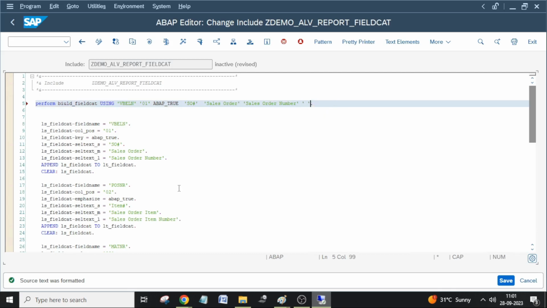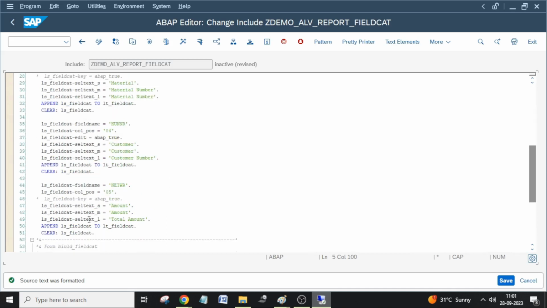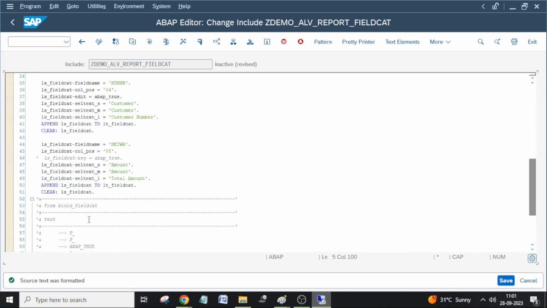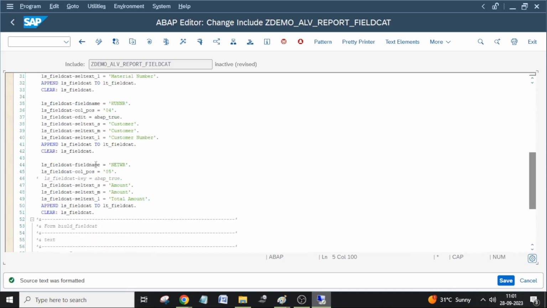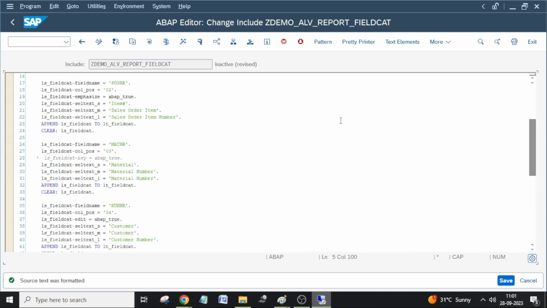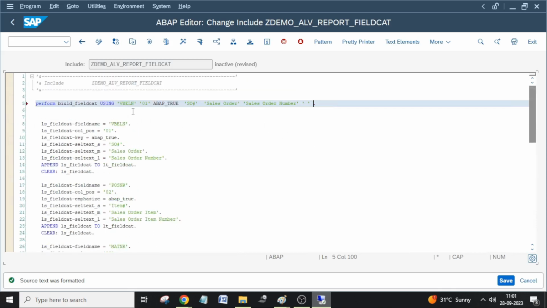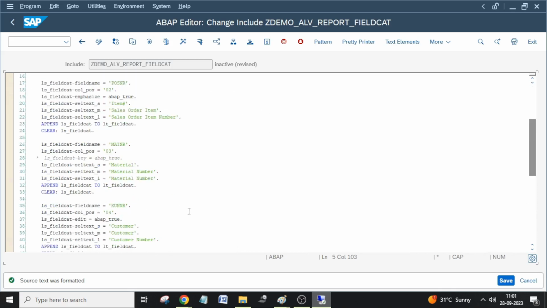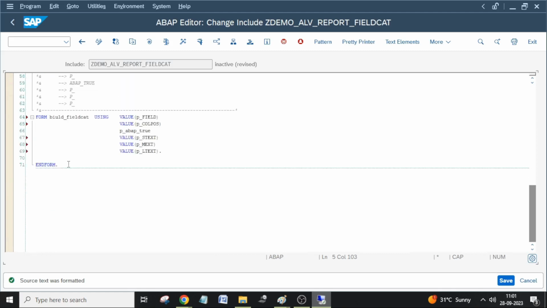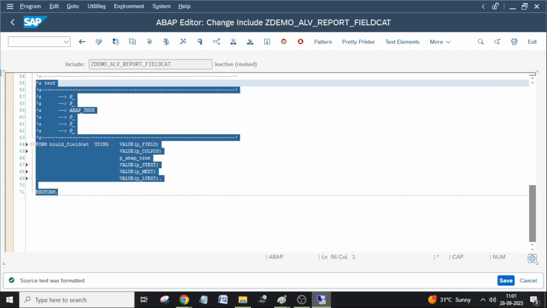Use some single quotes. What is the other option we are passing? Edit. Somewhere we are using Edit, sir. Edit for Kunar. Edit also we are not using for VBLN. That's why keep it blank. One single space. Okay. I'll remove this and recreate the subroutine.